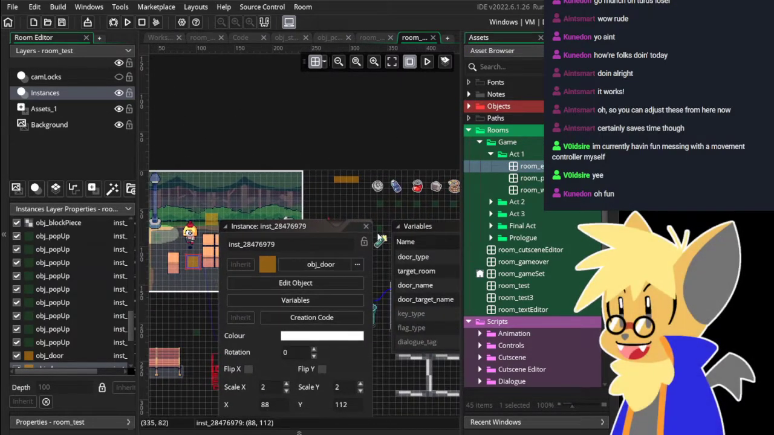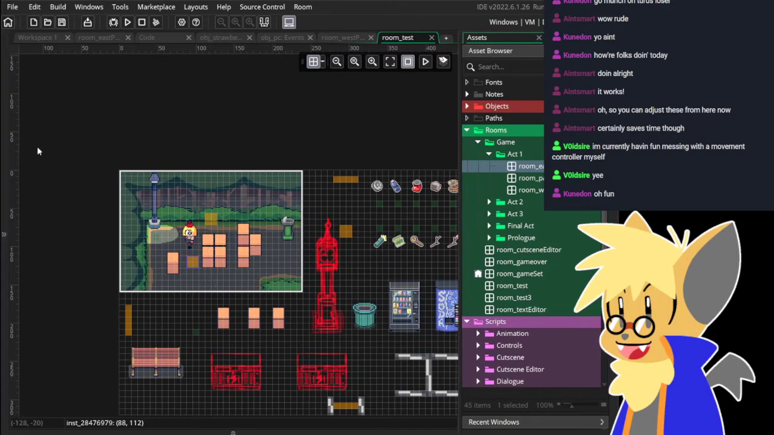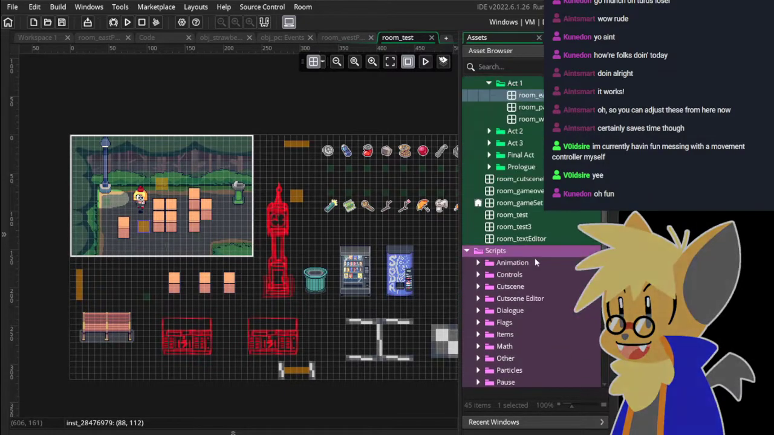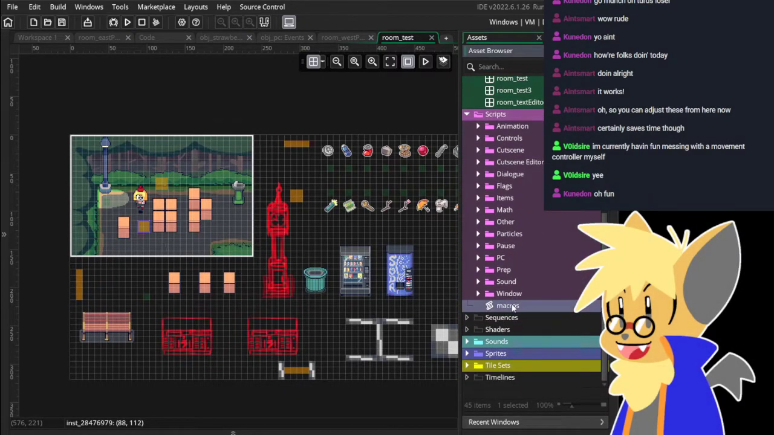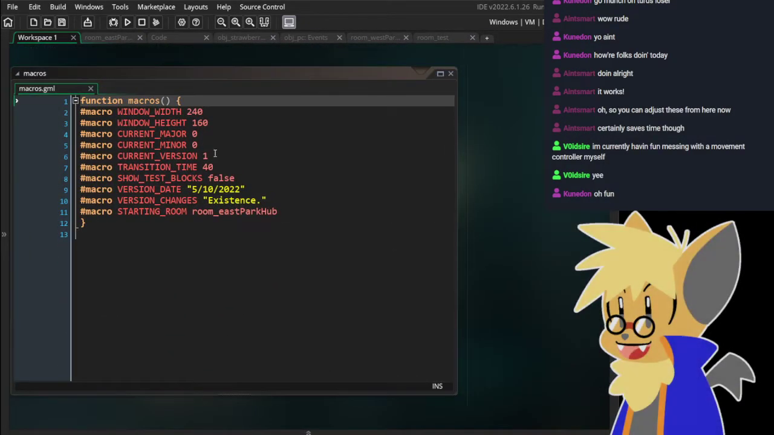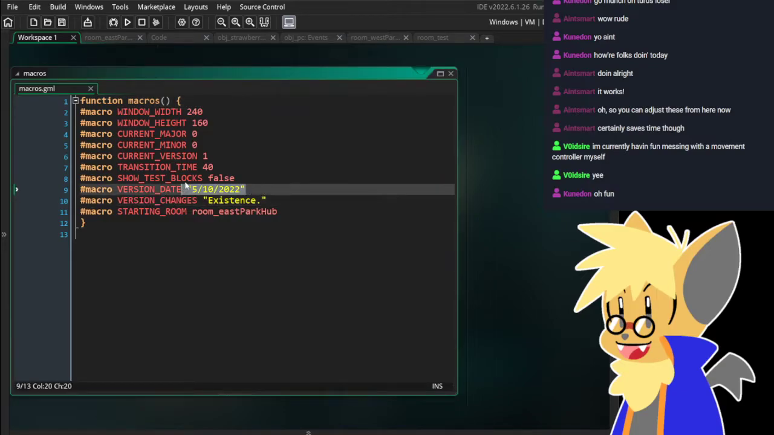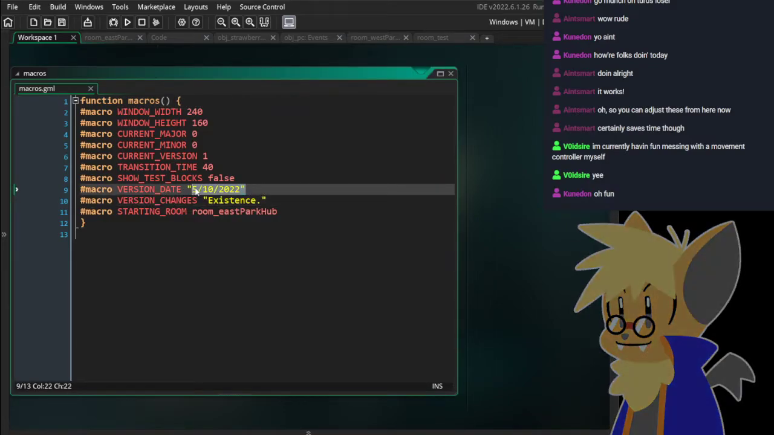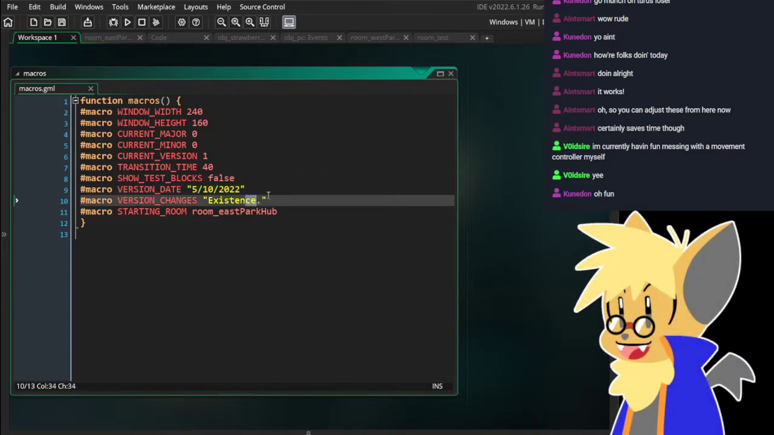But now I'm setting it so that as soon as I load the game, it'll just go to whatever that macro is set to. And my macro is also, I'm just checking other major stuff, like the version number and the version date for whenever I do release this. So this is when I started the project. What was that? May 10th? Version changes, existence. Cool.